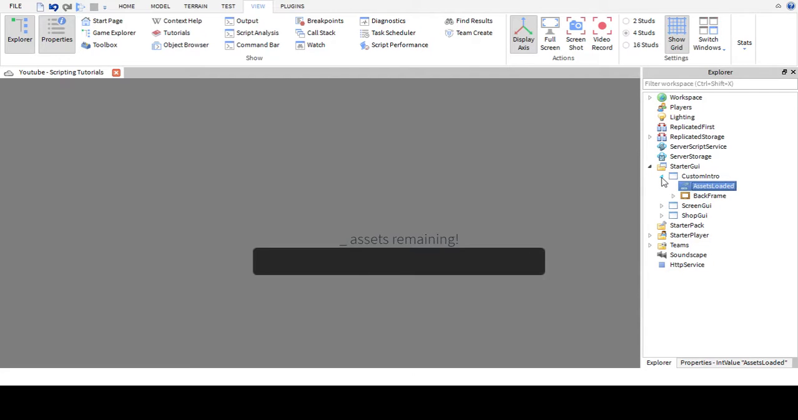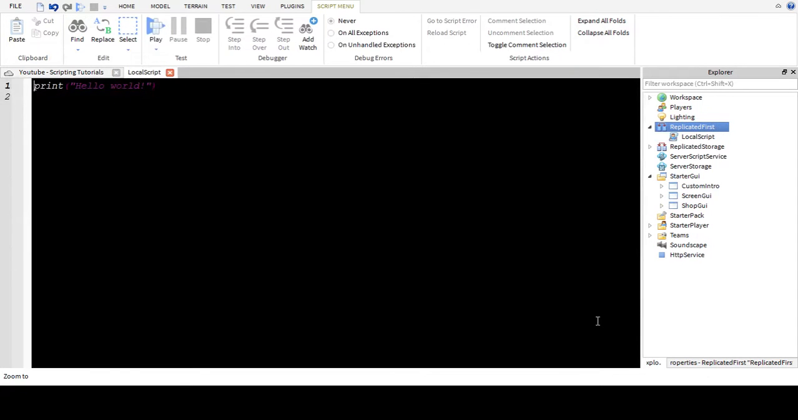Alright. So anyways, let's say you built your own GUI or you're using mine. What you need to do is insert it into a script, but you may not have that script yet. To get that script, you're going to go to ReplicatedFirst, which is something you don't often use, right click it, go to insert object and insert a local script, right?